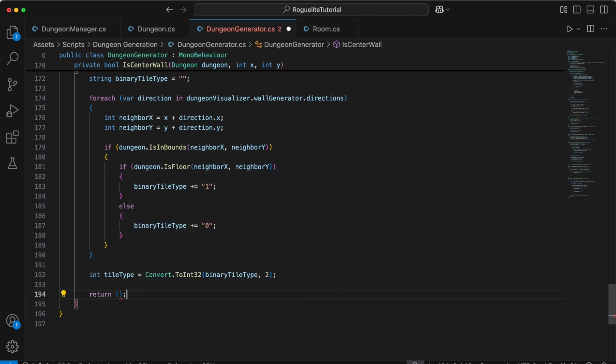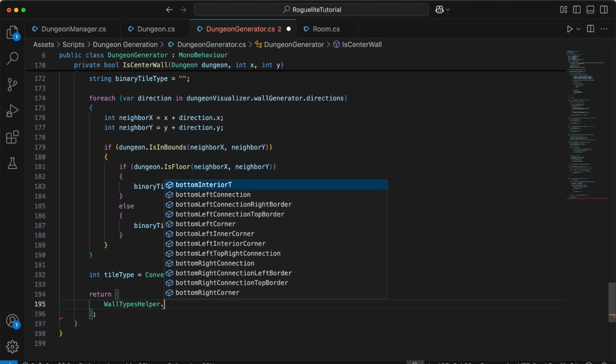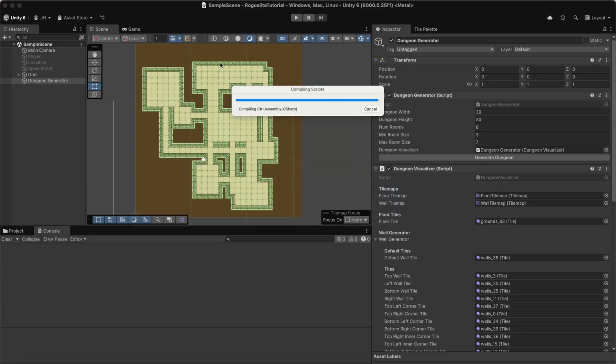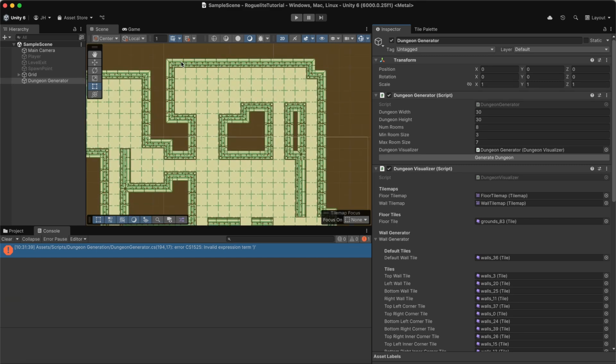And then I'm going to add these parentheses so we can add our logic in between. So the logic that will let us know if this is a center wall is going to be our wall types helper, and then the wall that's a center wall for my walls. So let's go to Unity real quick. So the walls that I'm using, so all of these ones at the top here, that's going to be called top wall tile for me. Okay, so top wall. And then all of these ones that are not a corner for left, it's going to be called left wall. For my right, they're called right wall. And then for the bottom, they're called bottom wall.